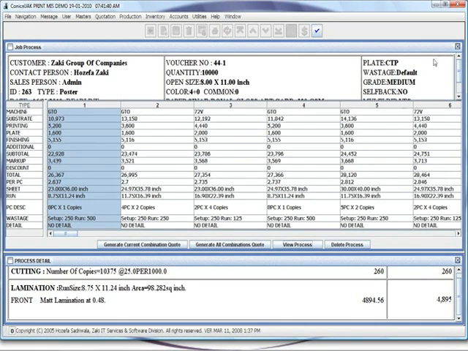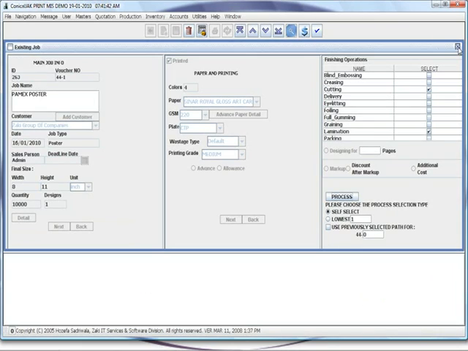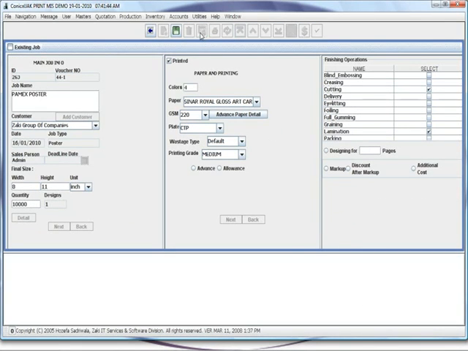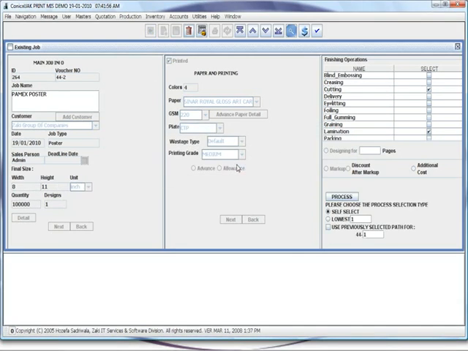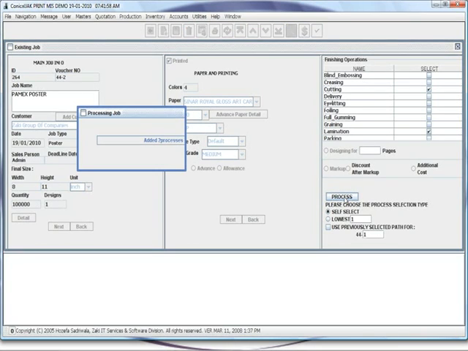For any change in the poster, it is as simple as clicking Update, and any of the information can be changed. For example, we'll try the same poster with 100,000 copies. And click Save. And process once again.